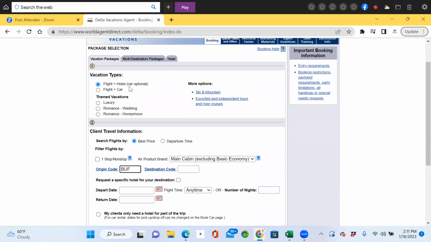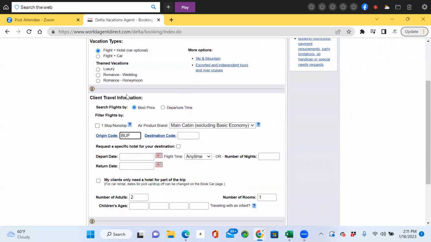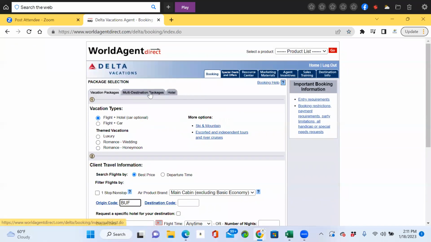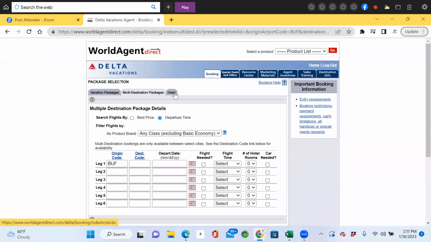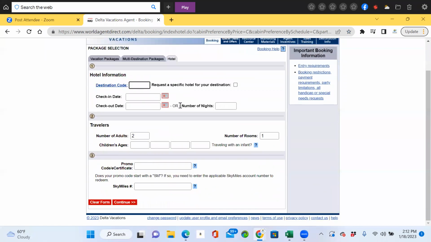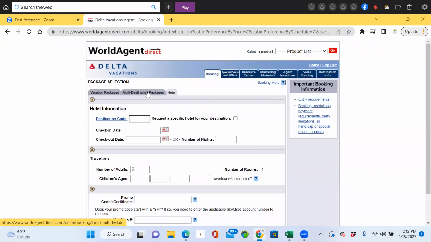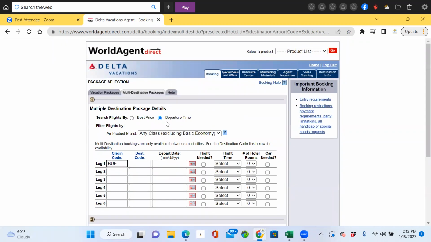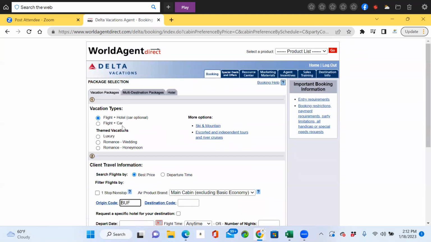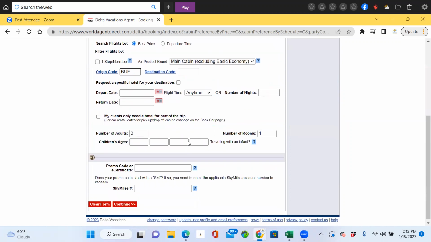You can do flights and hotels. You can do flights and cars. You can do hotel only on here if you want to. You can see they have the hotel only tab right here. Let me click on this. So you can do hotel only. You can do a multi-destination package on here. Or if it's a vacation package, flight, hotel, or flight and car rental, you can totally do that as well. So that's going to be in your booking tab.